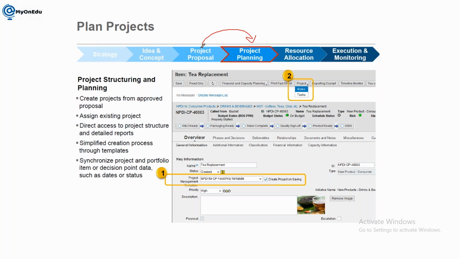So here, based on the approved proposal, you can transfer it to project. Okay, and here you can manage your project. So the initiation and plan activities, all these things will be managed here. Create project from approved proposal, assign existing project, direct access to project structure in detail reports, simplified creation process through templates. So you can create a project through template also. You can synchronize project and portfolio item or decision point data such as dates or status.